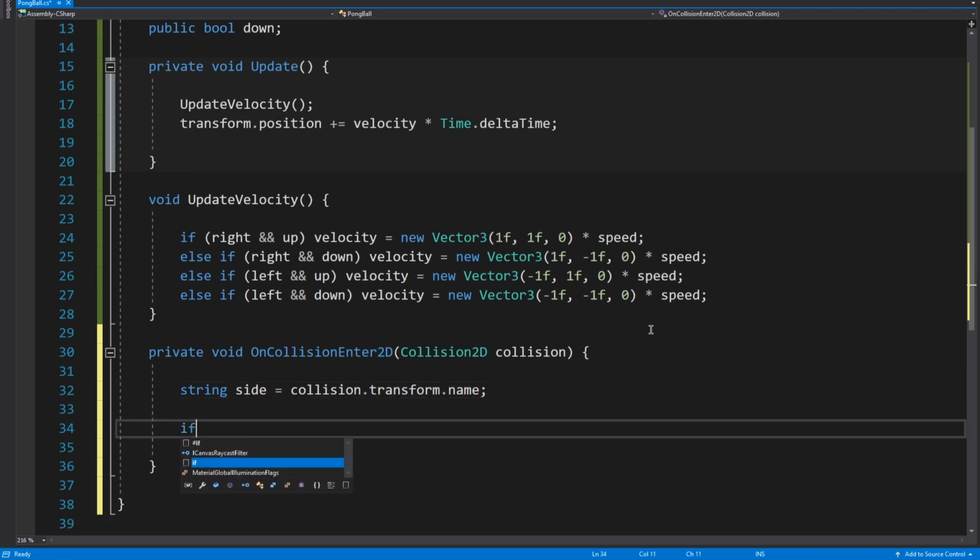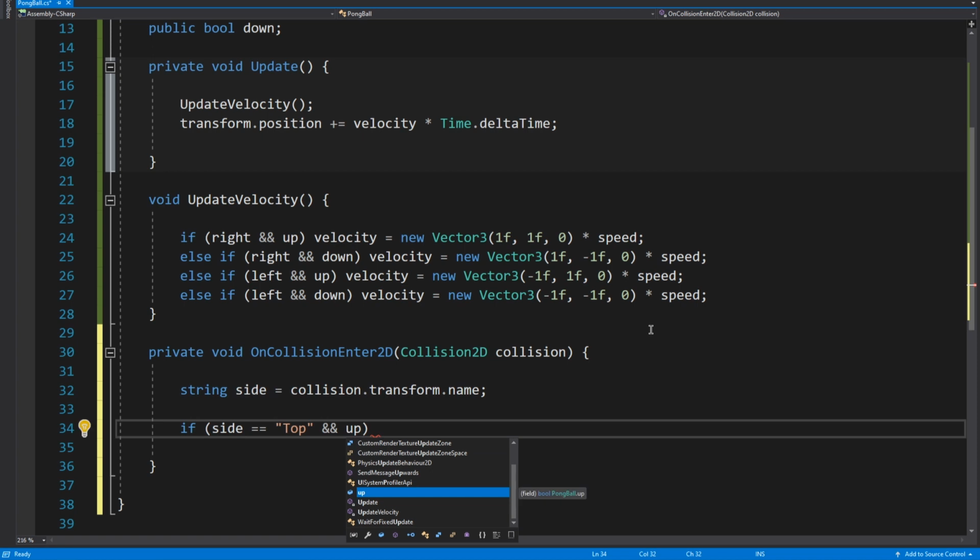collision.transform.name. That's simple. So then we'll say if side is equal to top, and we also want to say and up. The reason we want to do this is because Unity doesn't always detect the collision the instant it collides. Sometimes it will detect the collision when it's overlapped a bit, and then we're going to tell it to bounce in the other direction, but in the next frame it might not have got all the way out of that collision.